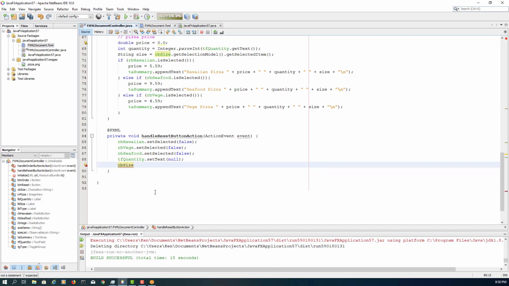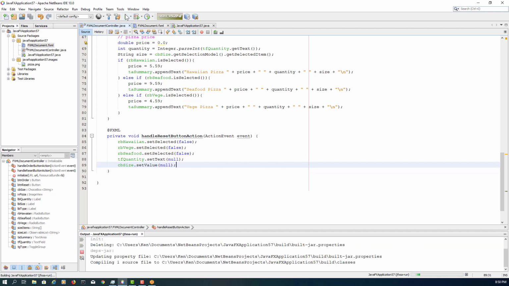Okay, the size is so-called set value. Again, you can use the null because it's an object. So you can just use the null as an initial value.